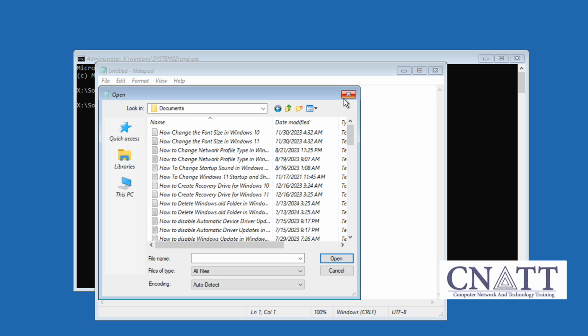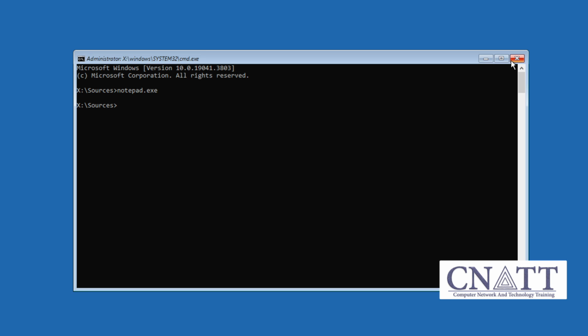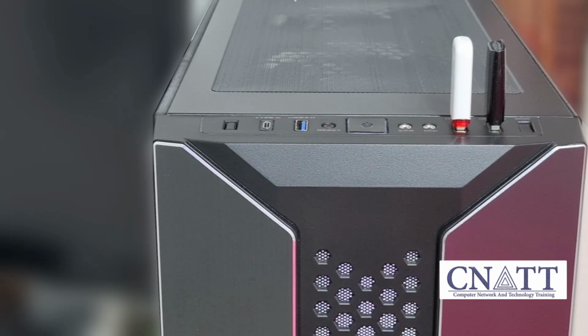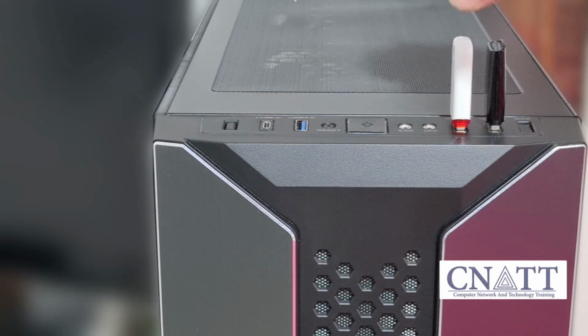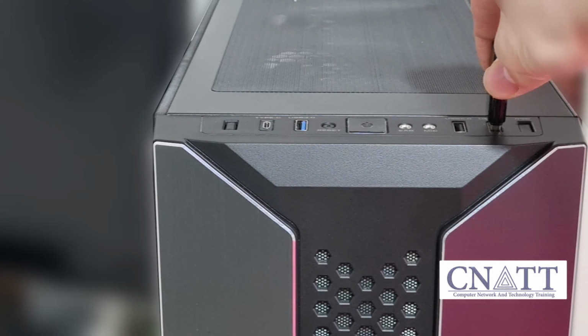Finally, close all open windows and select Turn off your PC. Now you can safely remove the USB drives. In another video that will be linked above and in the description, we'll show you how to factory reset or reinstall Windows.